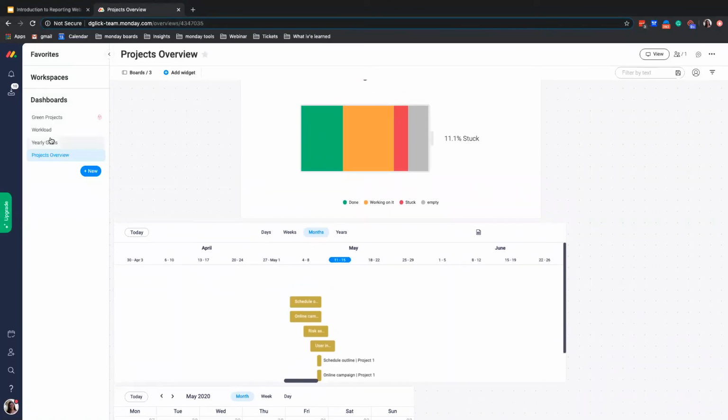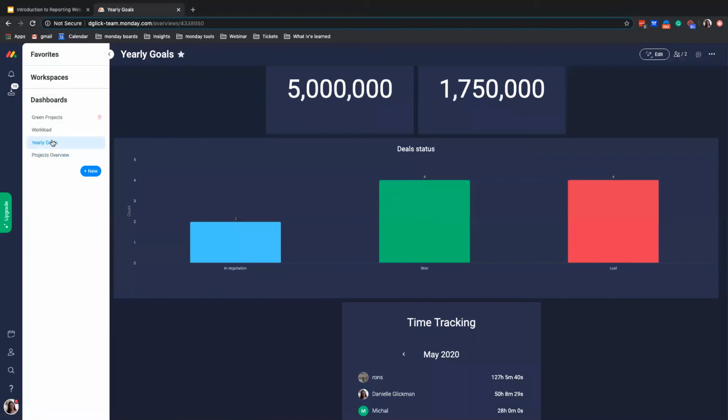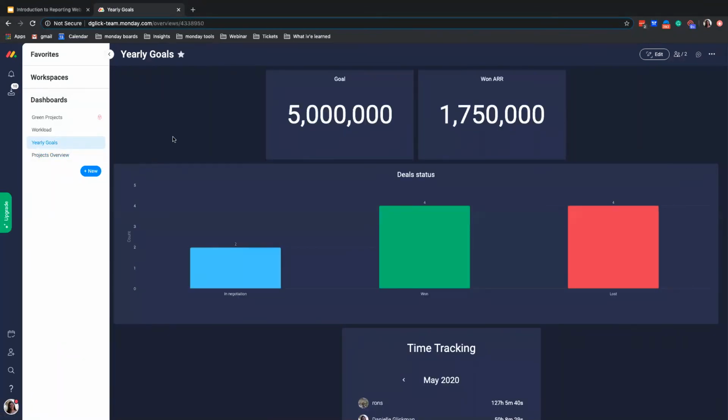Amazing. So let's go back to my yearly goals dashboard to see some more exciting widgets. So in this dashboard, I do have 2 number widgets in the top right here. They are showing me our goal for the ARR and how much we have won so far. So these widgets are pulling this data from numbers column, like I showed you before, that I have set up on my leads board, sorry, and showing me the overall sum of those boards. I can show you right here.